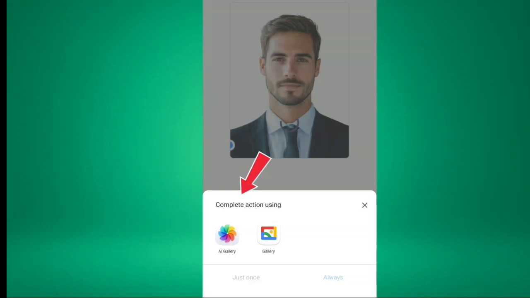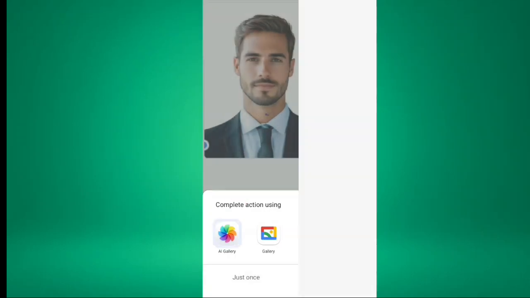So the next thing is to select gallery and select just once or always. It depends on the one you want. So I'll go to my albums and check. Let me see if I'll get any photo. Let's check if I can get any photo.